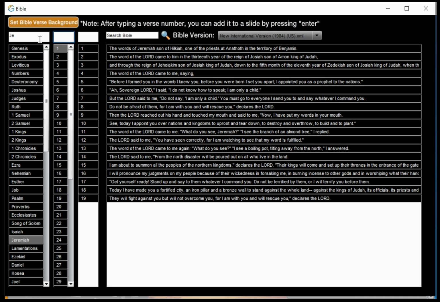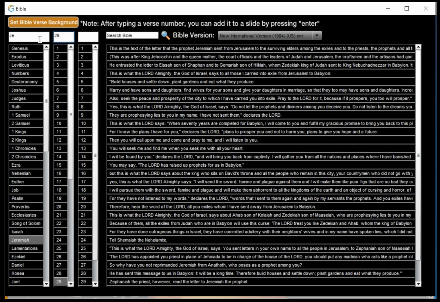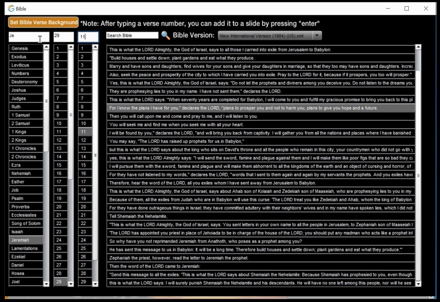cursor to the text box above the chapter numbers. I will type 29, which will highlight chapter 29. Now I will press Tab again to move the cursor to the text box above the verse numbers. I will type 11, which is the verse I want. You will see verse 11 is highlighted. Press the Enter key on the keyboard, and you will see it is added to the bottom of the playlist.